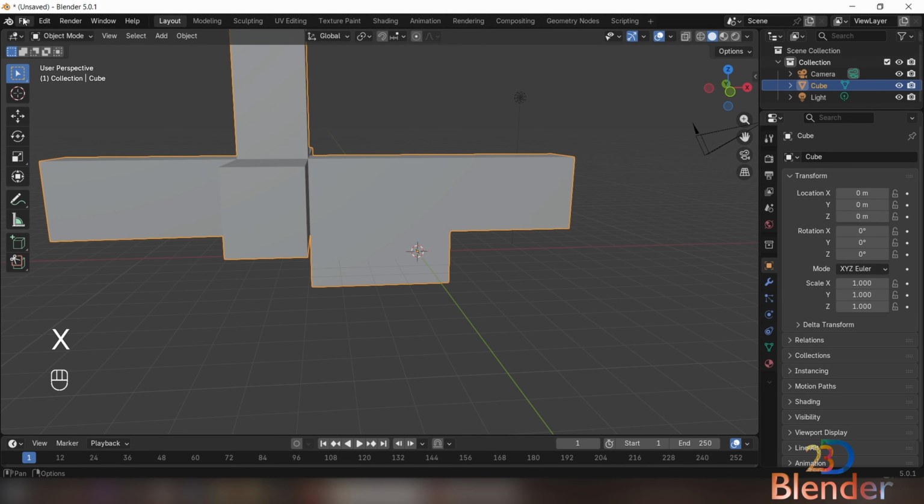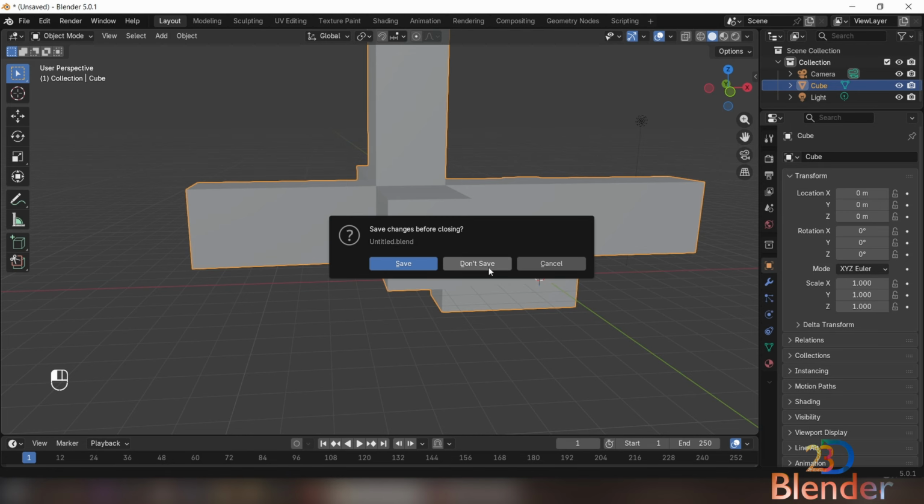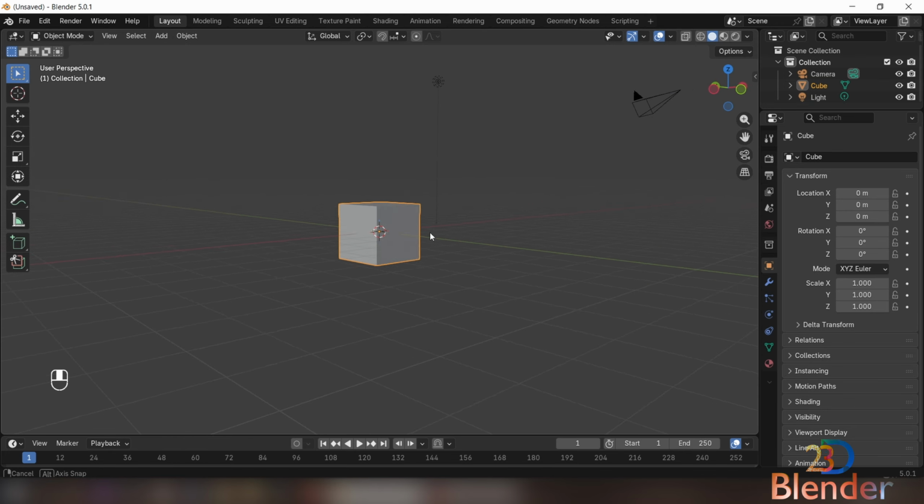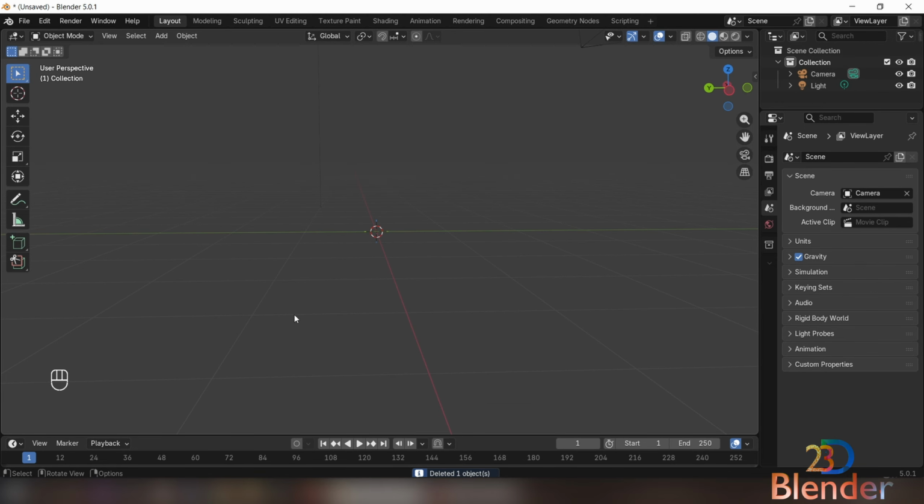Now go to File, New, and select General, and don't save. This will again give us a new default scene. For the time being, I do not need this cube, so press X and delete it. Now we have a completely empty scene, and we wish to add a reference, a guide, so that we can follow along. So how do we do that?